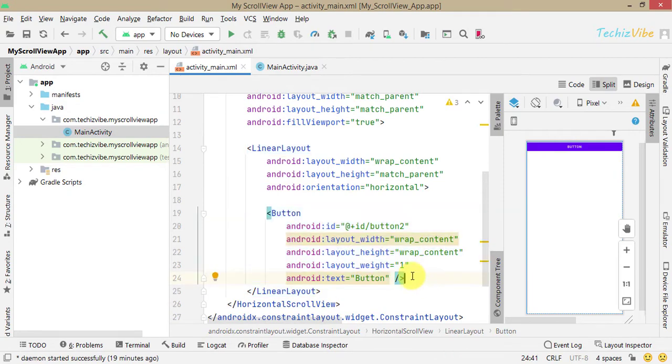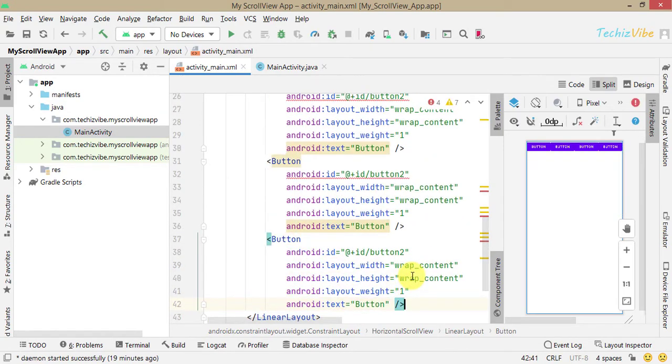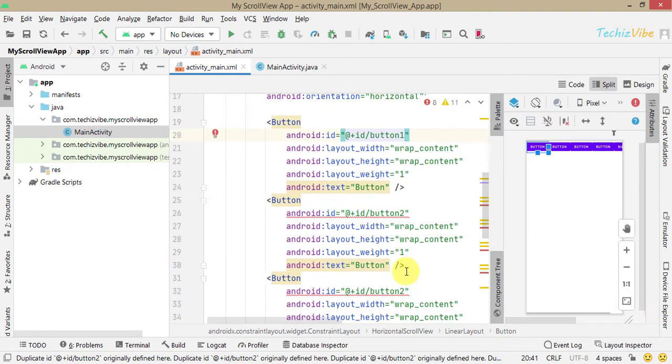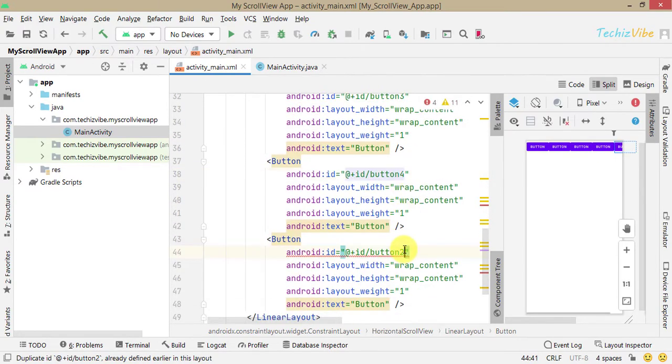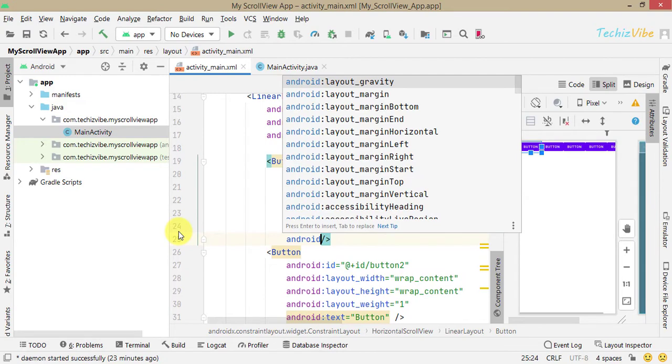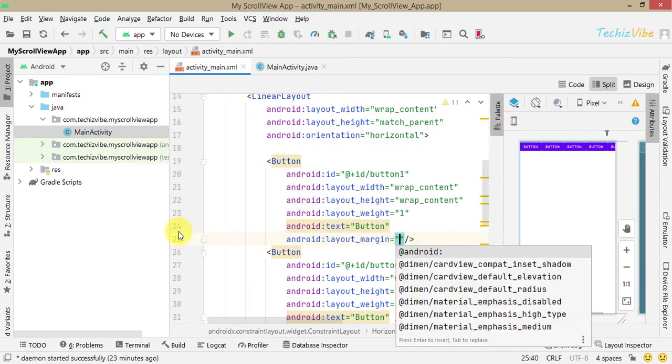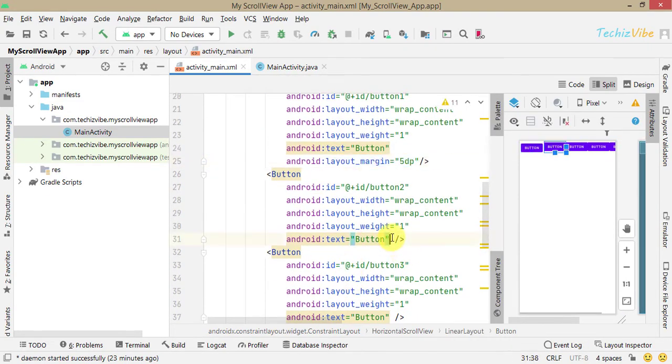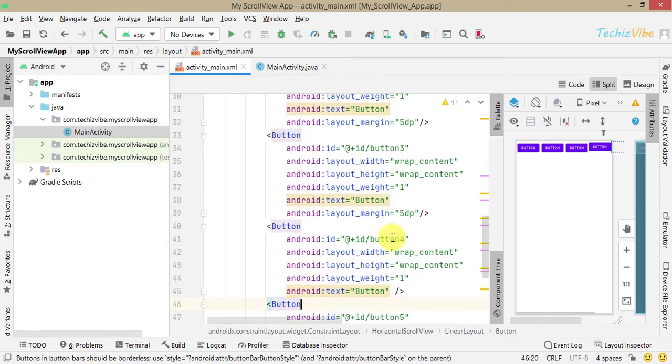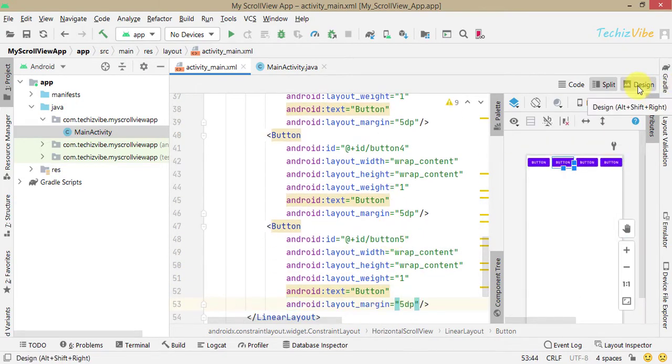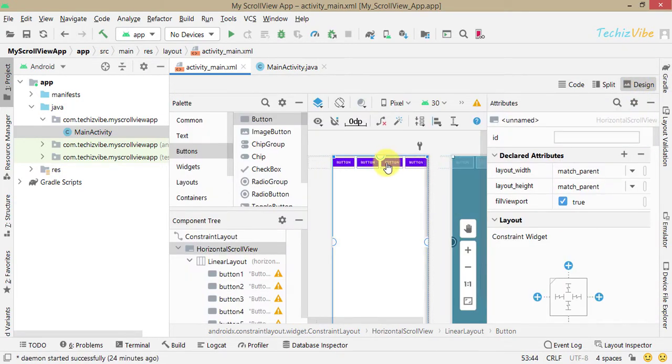Next, I'm copying the code of button and pasting it 4 more times. Then give different ID for each. To give some space between buttons, add android:layout_margin equals 5dp. Copy and paste it on each button. Now when you scroll, you can see it's scrolling horizontally.